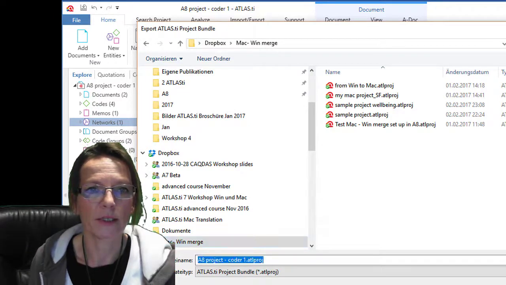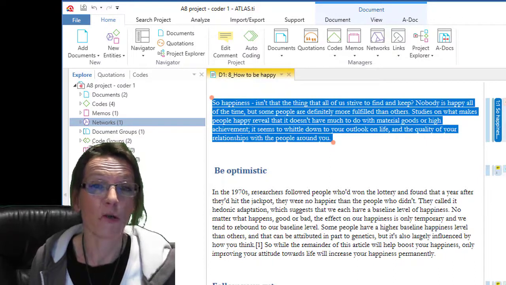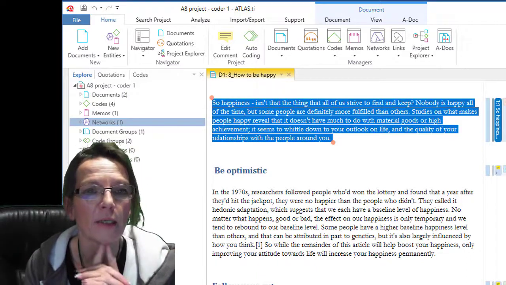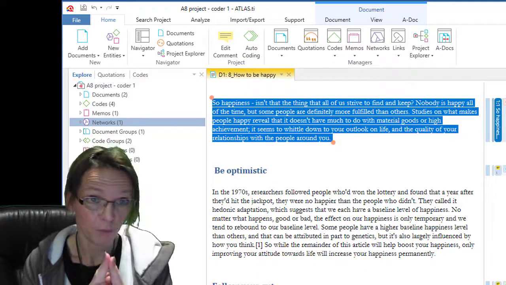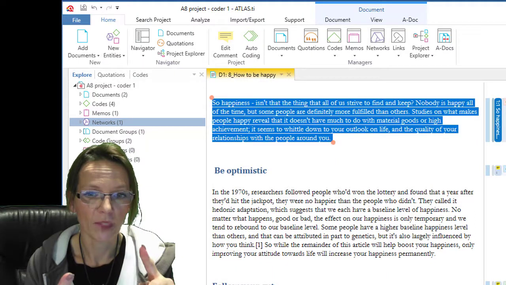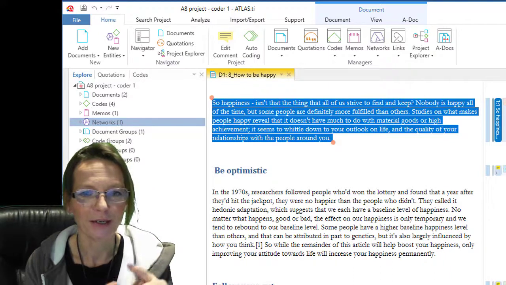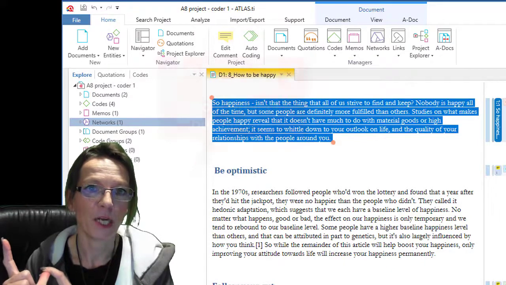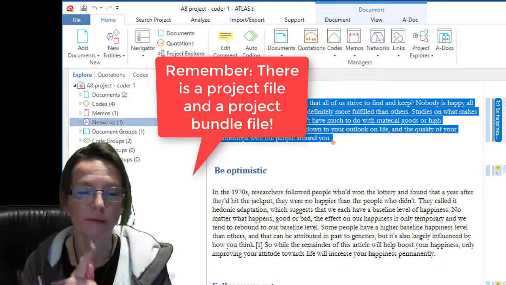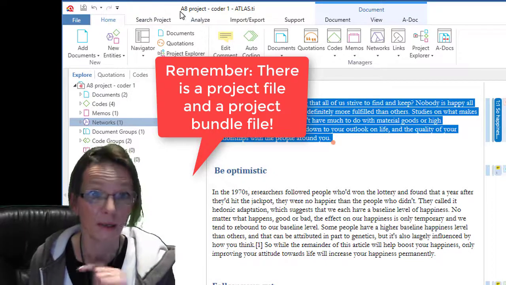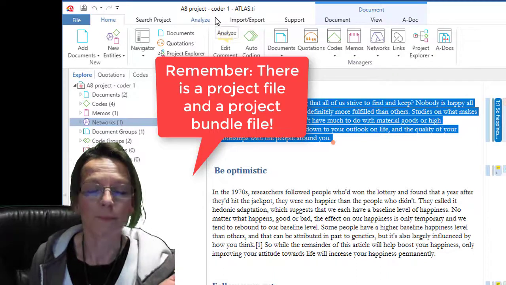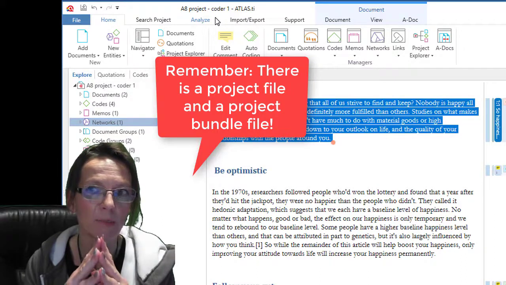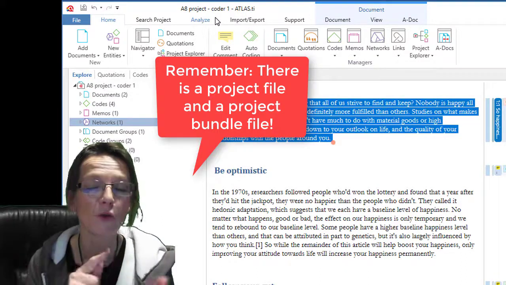So I go now and save or export my project. Now it's in the Dropbox, I can upload there, and as soon as I'm on my Mac, then I can pick it up from there. Two things in terms of your project bundle name and your project name. So the bundle is now called exactly as my project name, what you see here, ATLAS.ti project Coder 1. If I now rename the project bundle file, this is not affecting my project name.